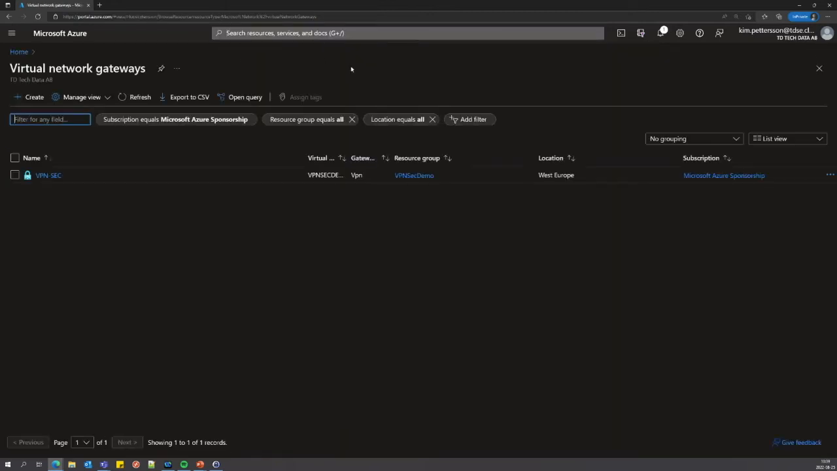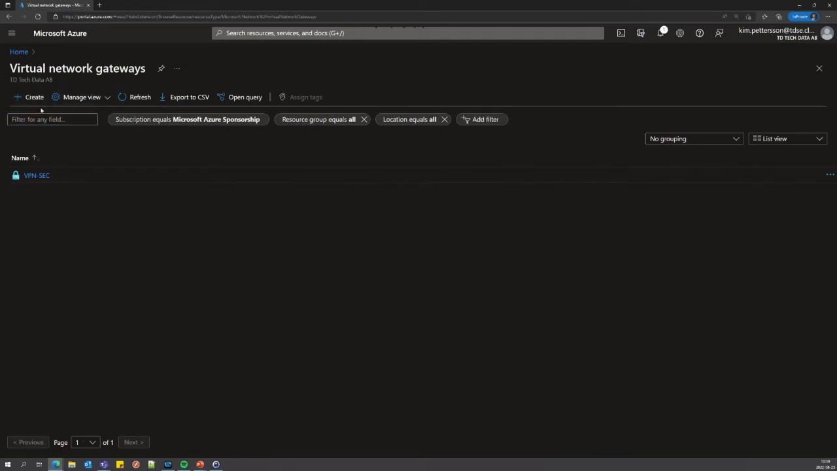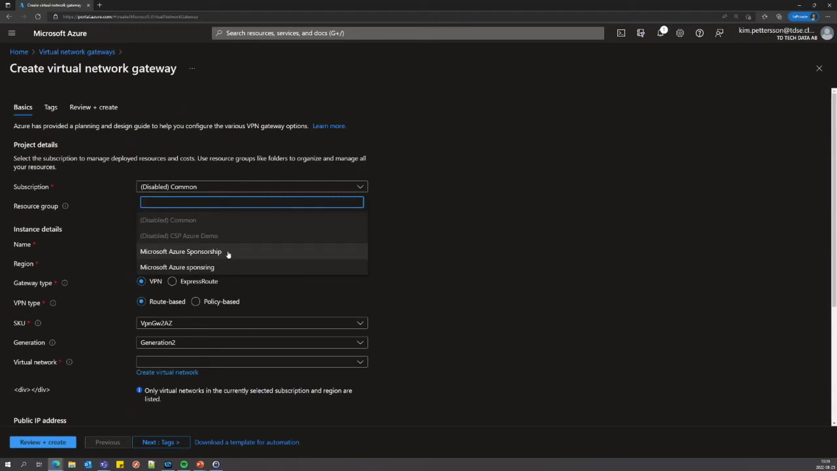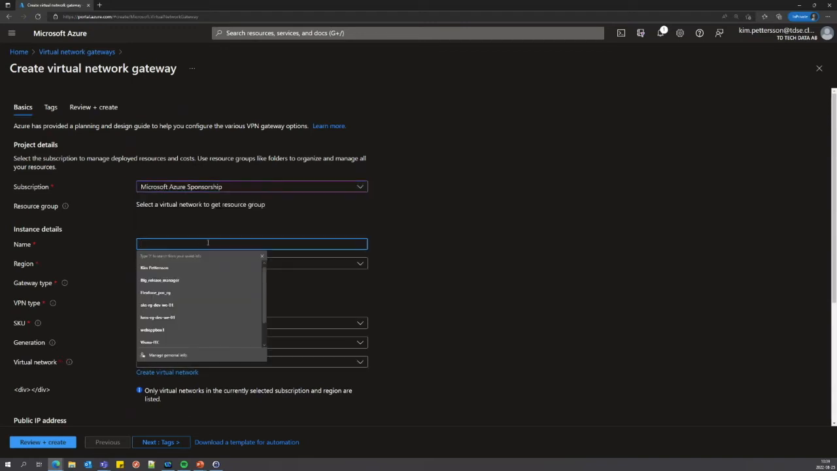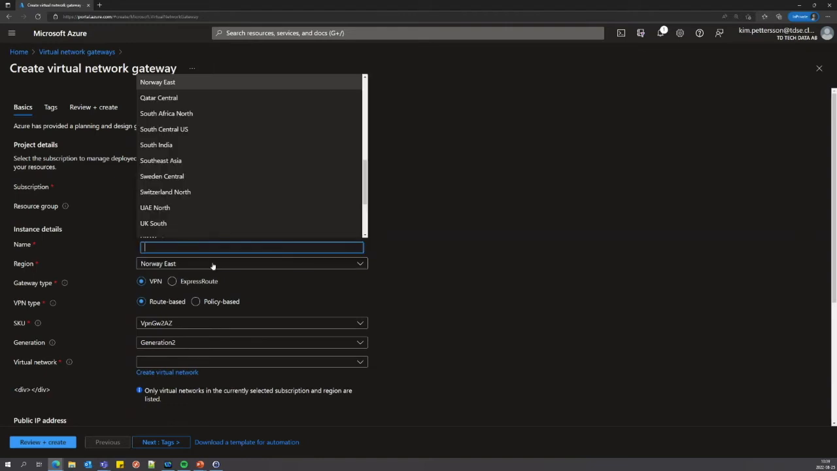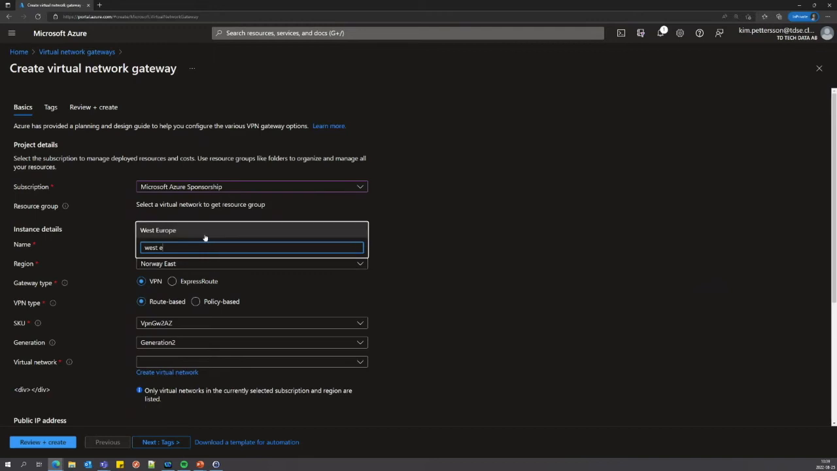So basically you search for virtual network gateways. Okay, I already have one, so that's a good thing. I can show you how you configure it from there. But to create a virtual network gateway, it takes roughly 45 minutes. So you simply give it a name, like VPN gateway. We place it in Western Europe.